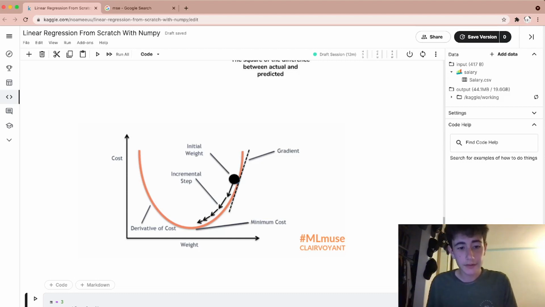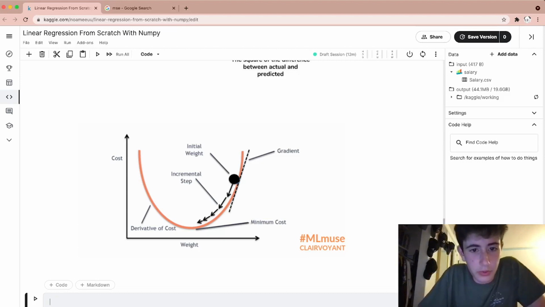The gradient is the direction, as we said, the derivative at a specific point where the weight exists. So just that tangent line. That's how we update our weights. Now, the only thing left is to actually implement this in code. So let's go through step by step.